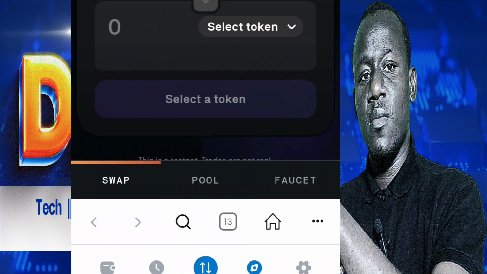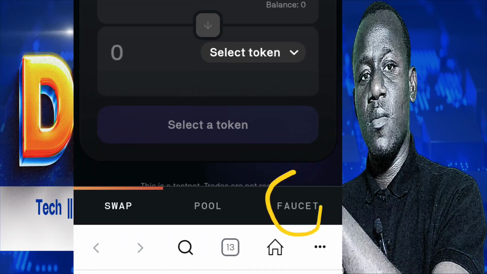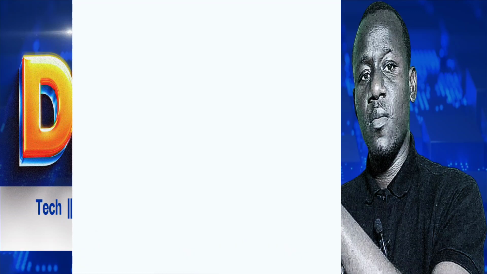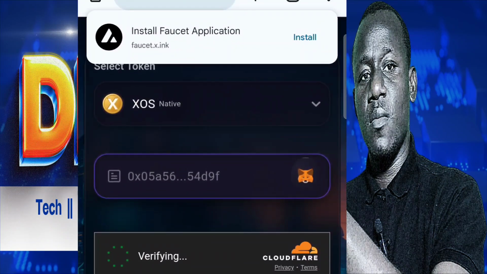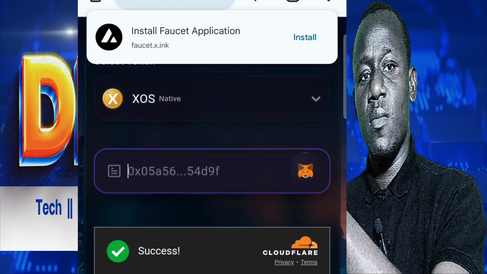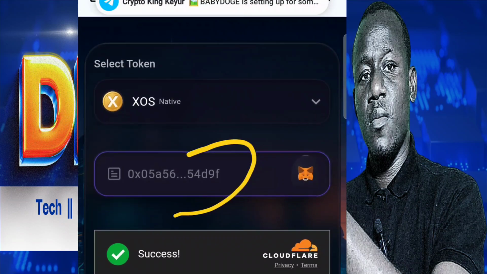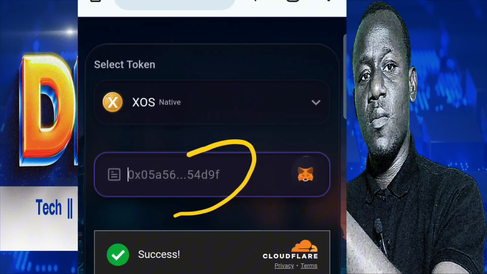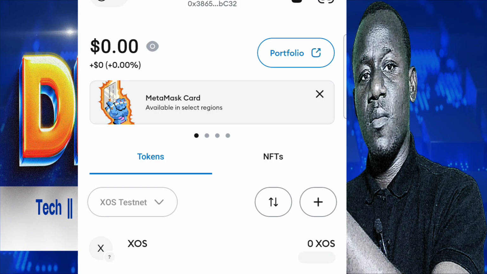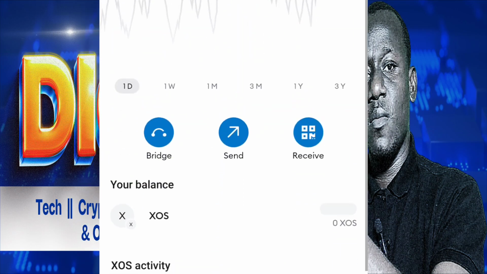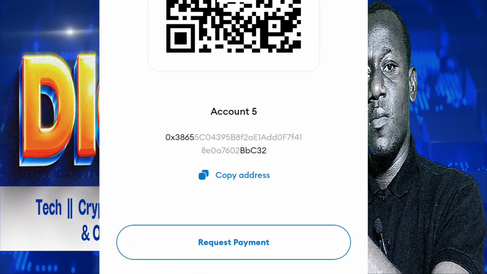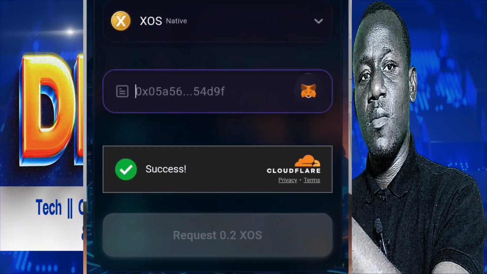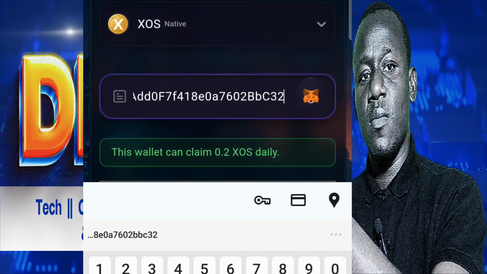Now for the faucet here, just click here. When you click, it will open. What you need to enter here is the wallet address. So we're going to go back and copy our wallet address. This is the wallet address that you want to copy. To copy, just tap on it, then click on receive. You can see receive from here. I'm going to click on copy, then let's go back and paste. Can you see now?